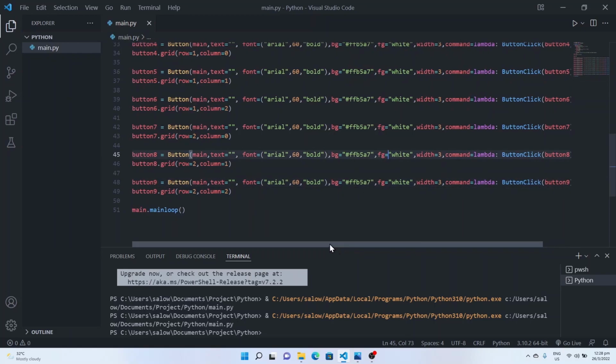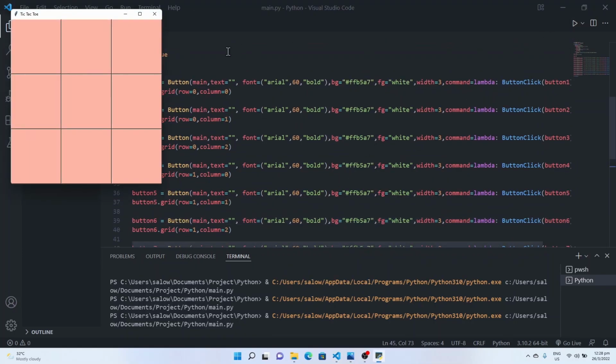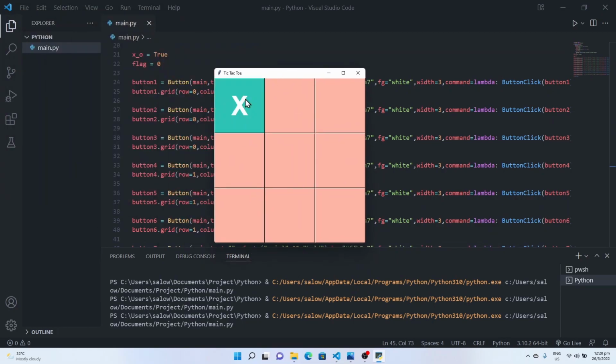Let's save and run the program. So first I'll click on any of the buttons. The entered text is X and I click somewhere else. The entered text is O. So if I try to click in the same box, it says player has already entered.